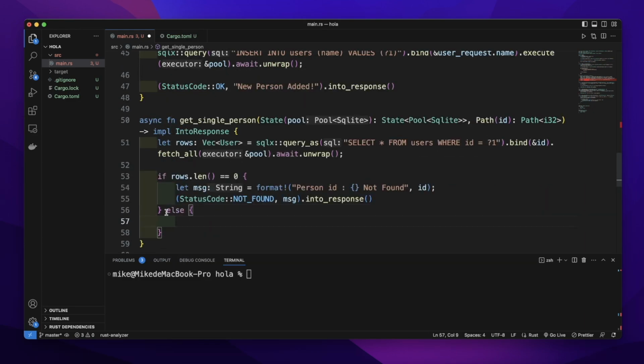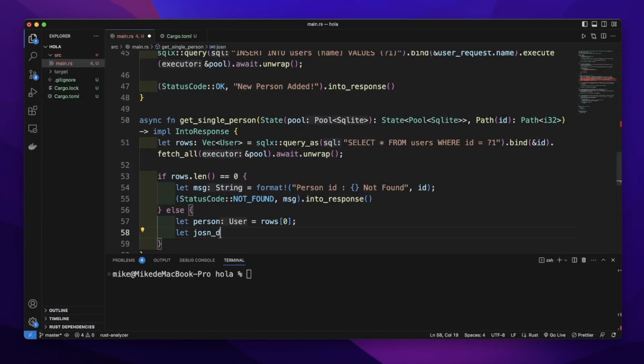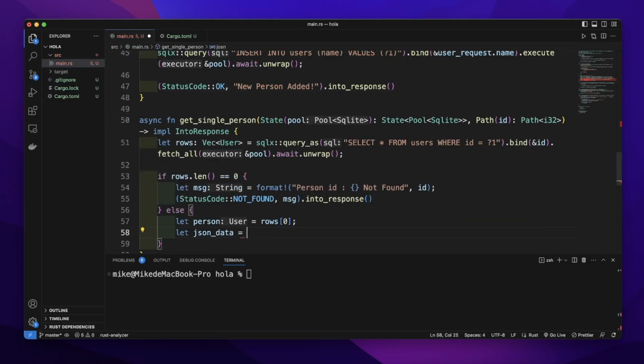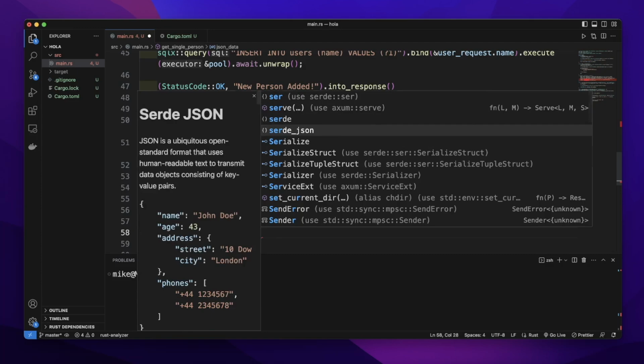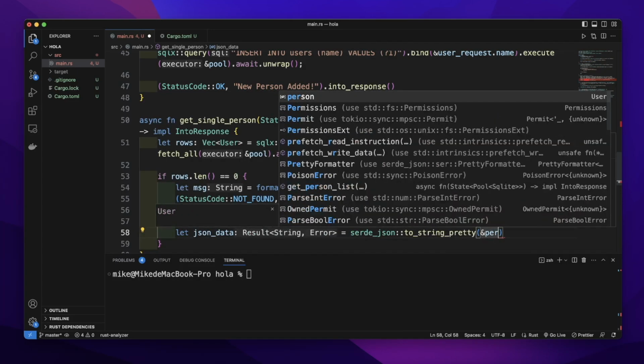Else, it means there is a person in these rows, so it will be the first element in these rows. So let's get the person from these rows. So let person equal to rows, its index number will be 0. Then let's create a variable, give it the name json_data equal to, we'll call serde_json to_string_pretty, and pass a reference of this person as argument.